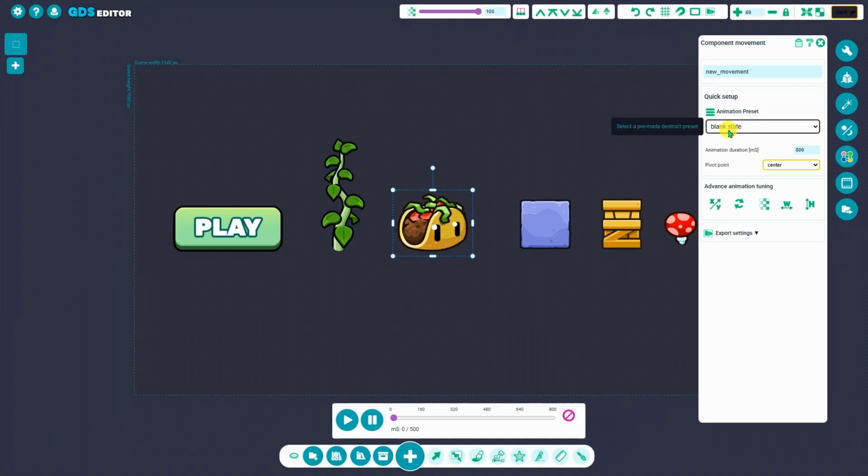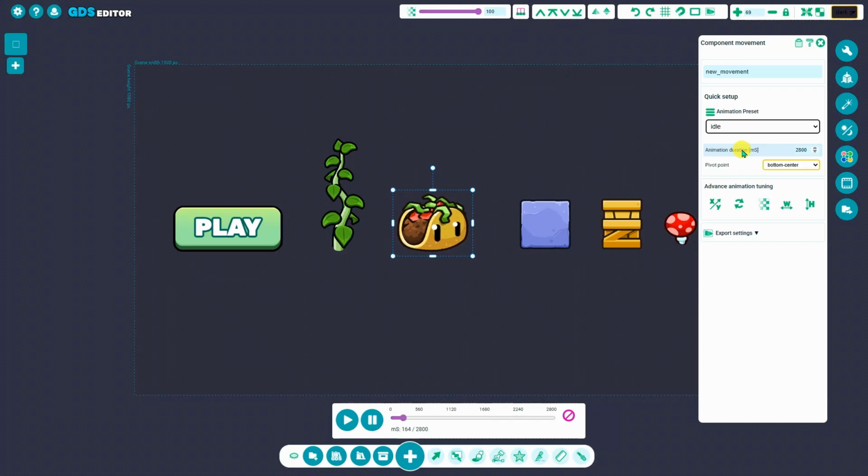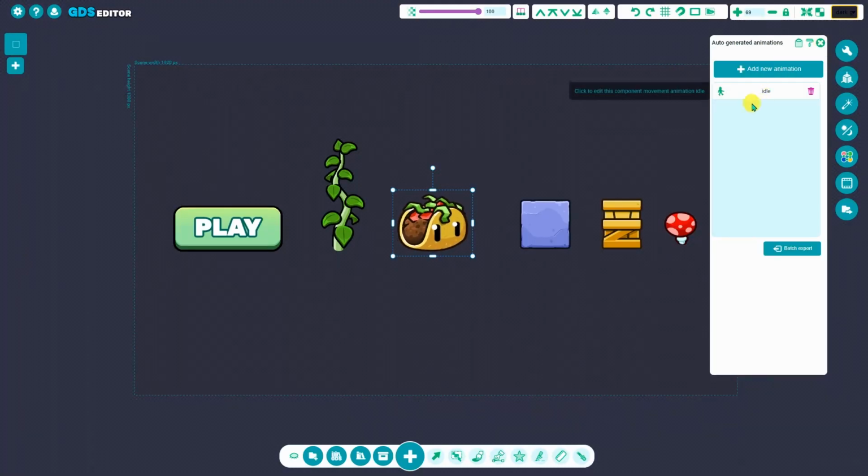Normally we start on a blank slate. If we press play, you'll see that the animation does nothing because there's no properties added, but all we have to do is click on one of the presets and you'll see that that animation is applied. So if you want to give an idle animation to your character, just click the idle and that's done. So we don't need to do anything more apart from rename it. And as you can see, there's our idle animation in the palette.